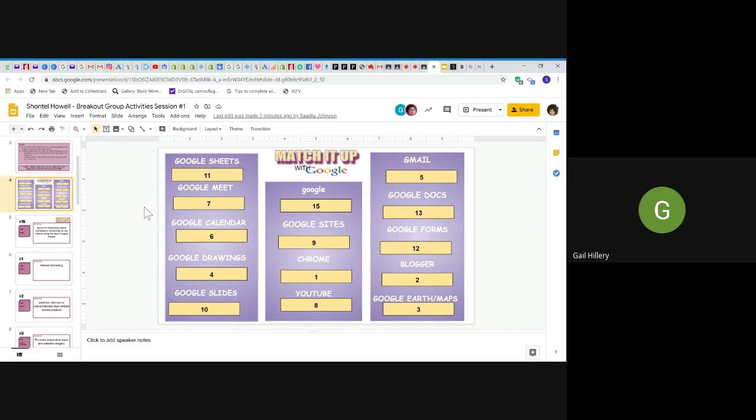Number 6 was Google Group. Email was number 5. Drawing was number 4. Map and Earth was number 3. Blog was number 2. And Chrome is number 1.